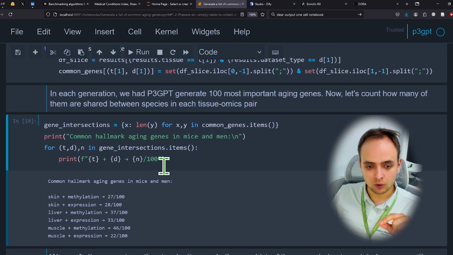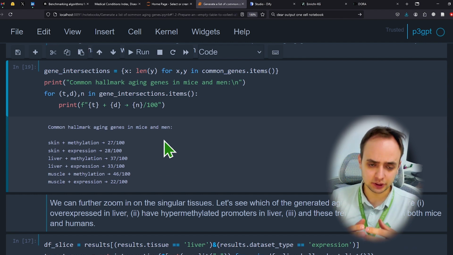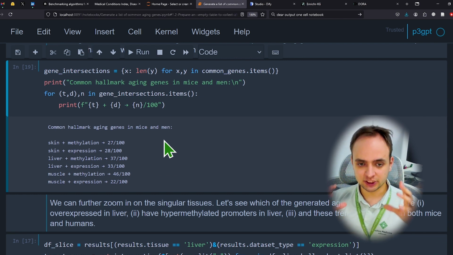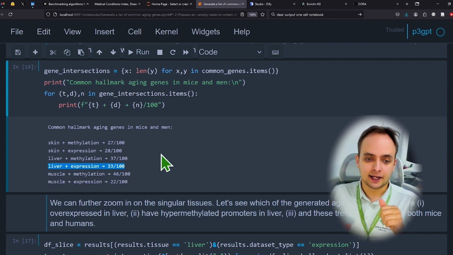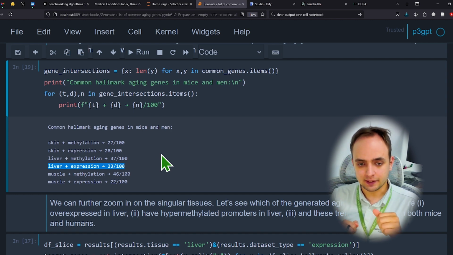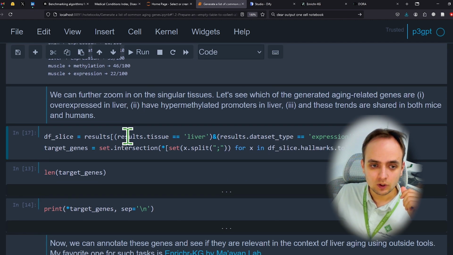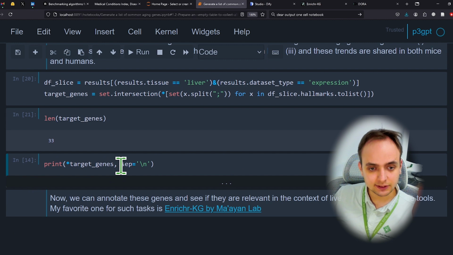Now we can actually see that for every generation we asked P3GPT to provide a list of 100 most important aging genes in each tissue and each species. And it turns out that 33 genes are shared in the aging signatures of livers from both mice and humans. Now we can take a closer look at these 33 genes.